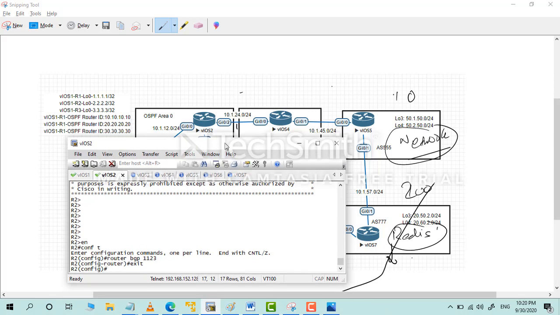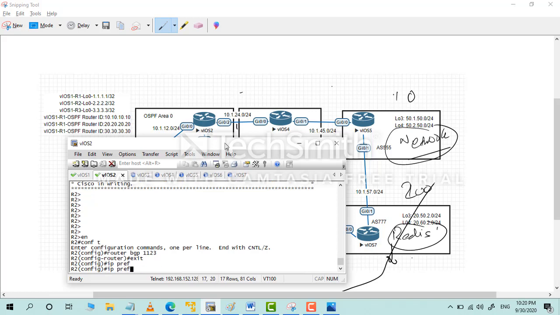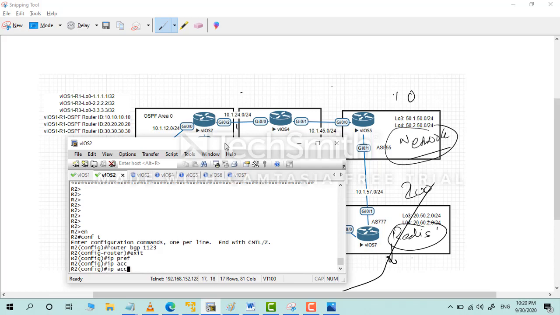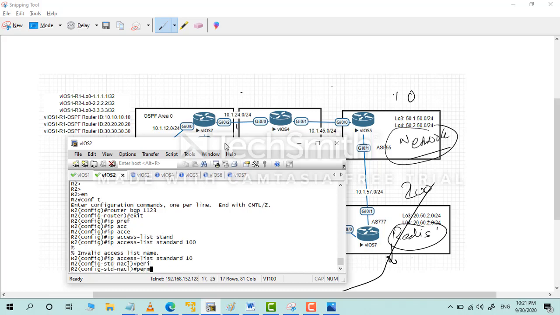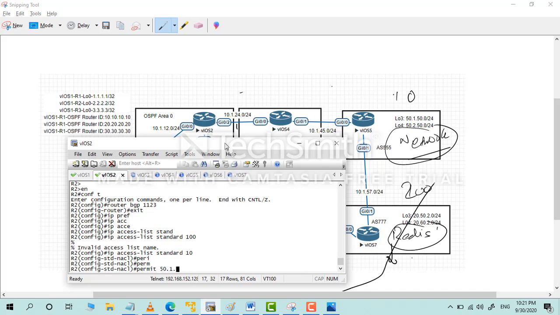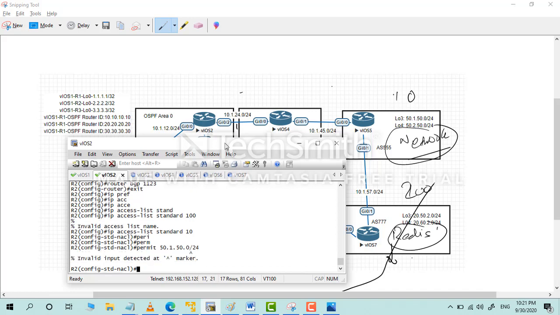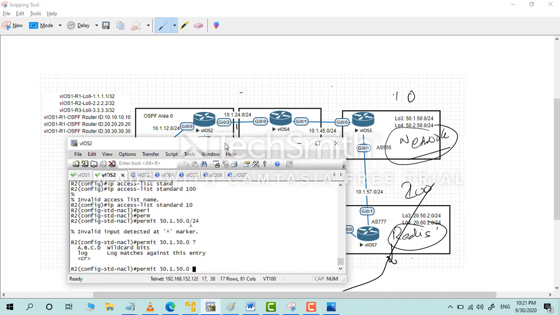Okay, so if we go here at router 2, what we're going to be doing is defining the IP, not a prefix list. We're going to say IP access list standard 100, 10 permit 50.1.50.0/24. Hold on. Wildcard bits is again 0.0.0.255.